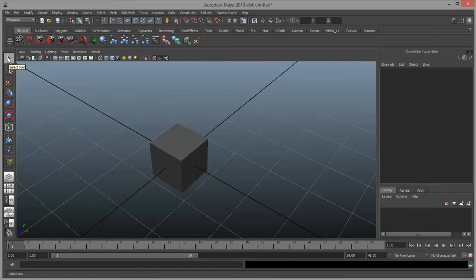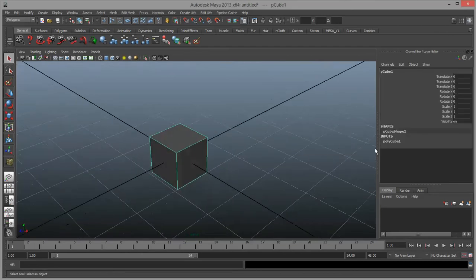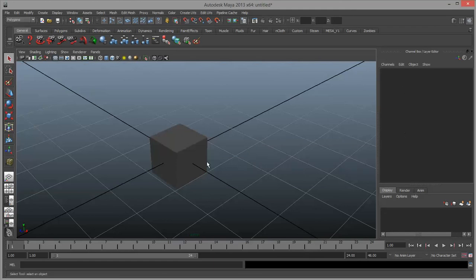This one that's highlighted, called the selection tool, is the one we've currently been using. You can left-click, you can drag. When you drag onto an object, it will become green and highlighted, and you'll see it appear in the channel box over here. You click off, it becomes blank in the channel box, and this ceases to be highlighted.